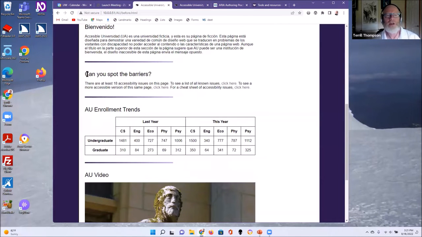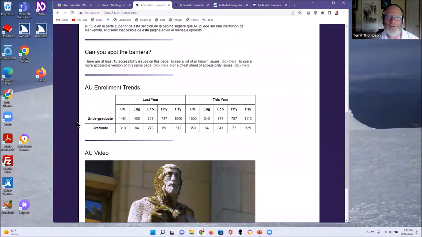There's a section here, can you spot the barriers? And this is really the heart of how this is intended to be used. There are at least 18 accessibility issues on this page. Can you spot them? So we can gamify this and see if you can spot the issues without being told what they are. To see a list of all known issues, though, you can click here. To see a more accessible version of the page, you can click here. And for a cheat sheet of accessibility issues, you can click here.